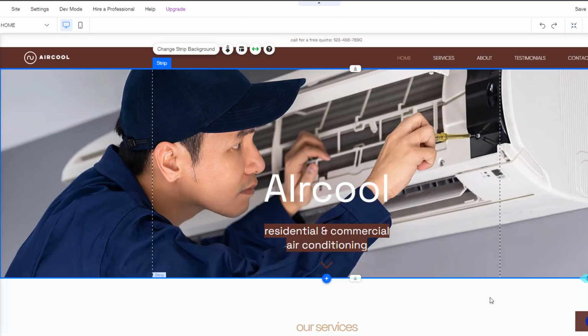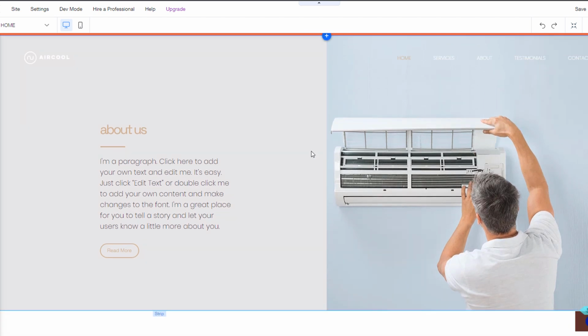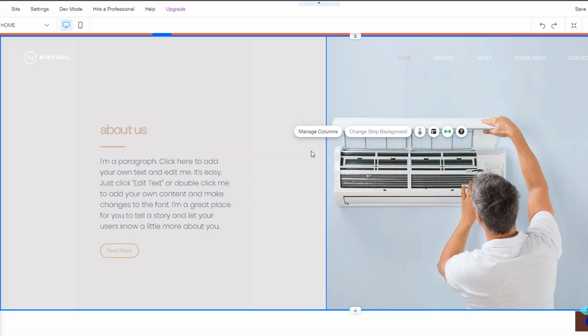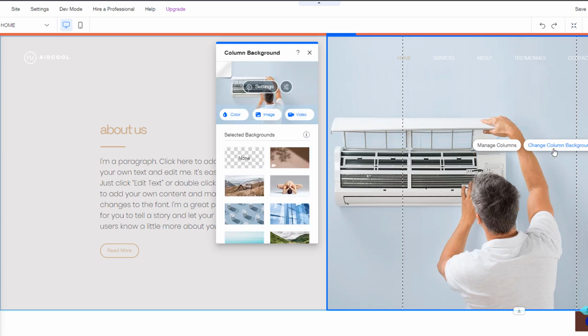In some cases, you might find that a strip is split into columns, and when you click on it, the Change Strip Background is grayed out. This is because the background is set in the column element itself. Make sure you click in the column. You should see dotted lines around it, and then the Change Column Background options will be available. Just click on it and repeat the process we've just gone through to update the background image.